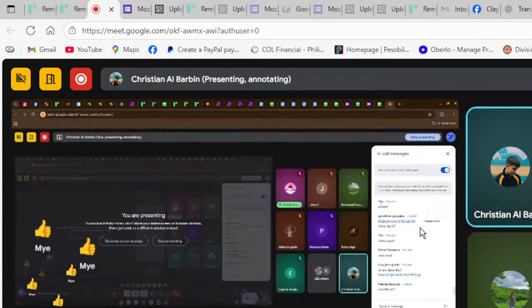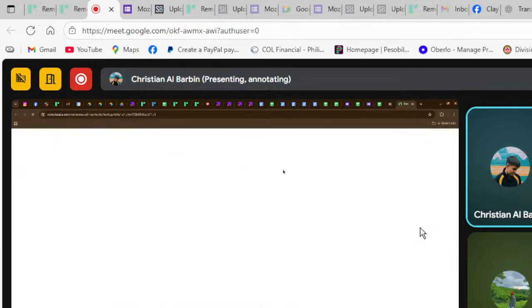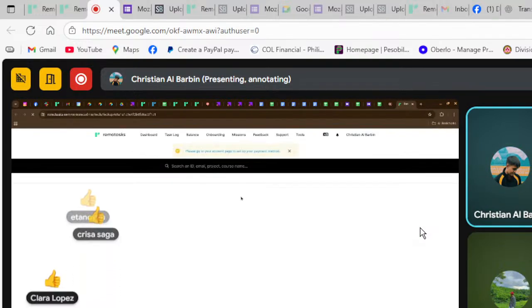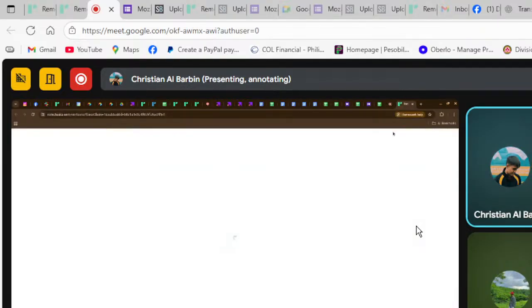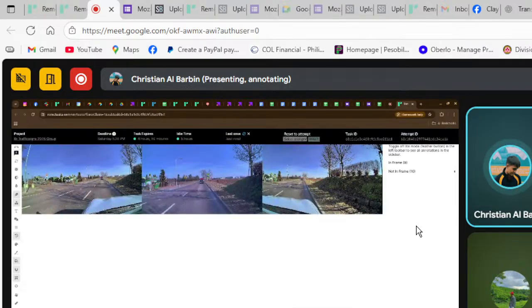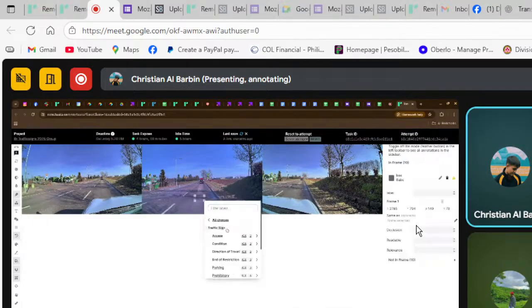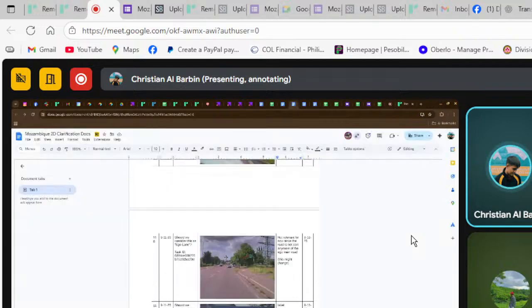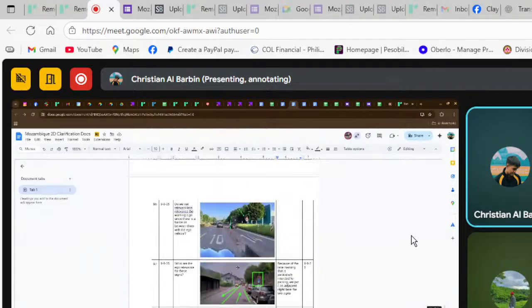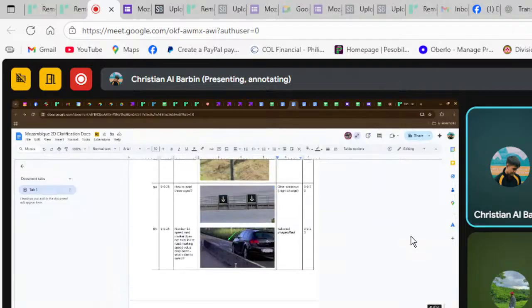For example, we'll be annotating it as this one, other unknown. Okay. Like that. And under sample here, this one, it will be other unknown as well.